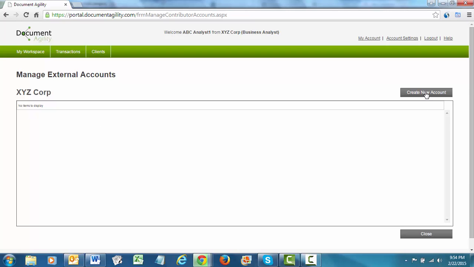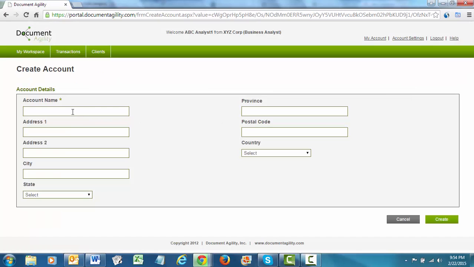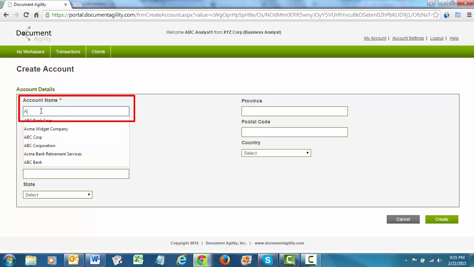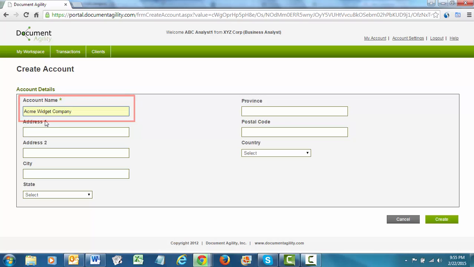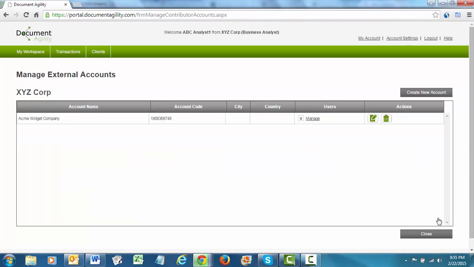Now this is the company for which we're going to share this particular interview. The only required field is the account name field. So let's go ahead and put in an account name like Acme Widget Corporation. We don't need to fill in the rest of the information, but you can if you'd like. So I'm going to go ahead and create Acme Widget Company.